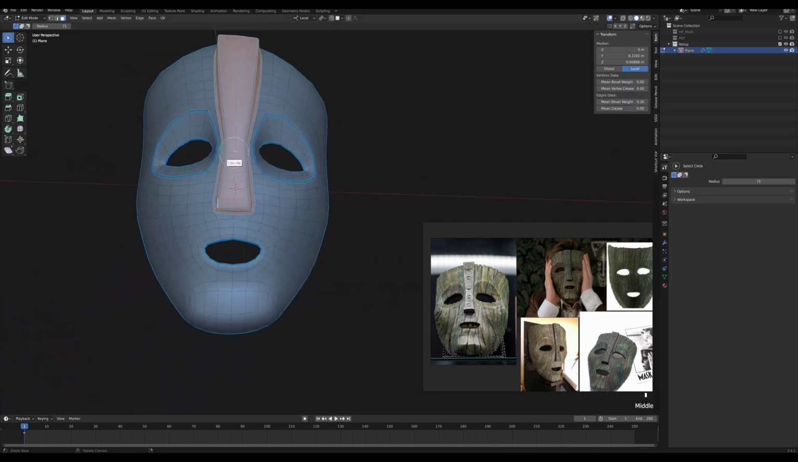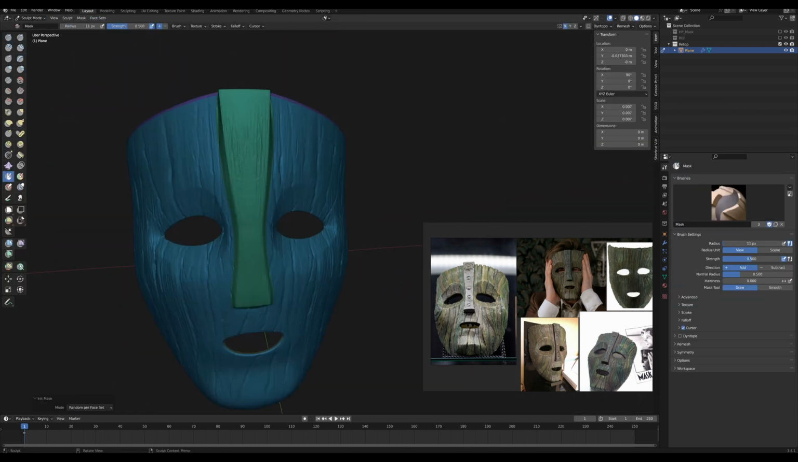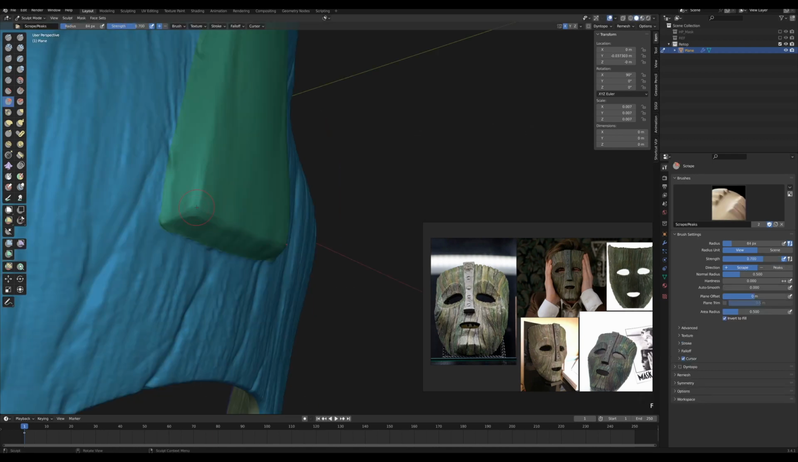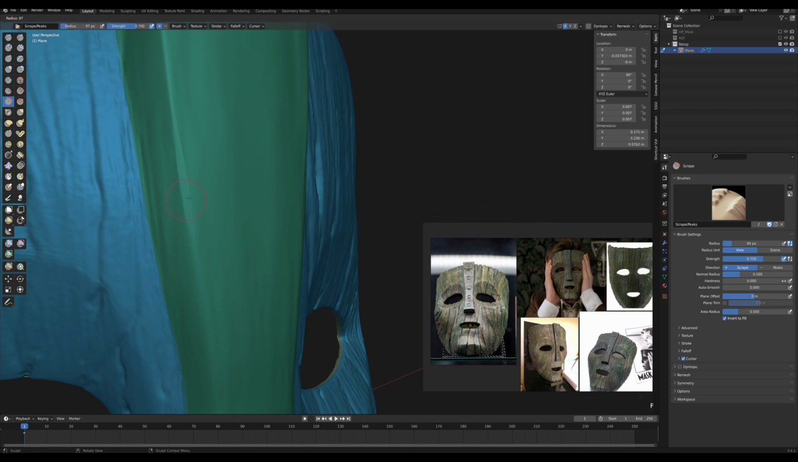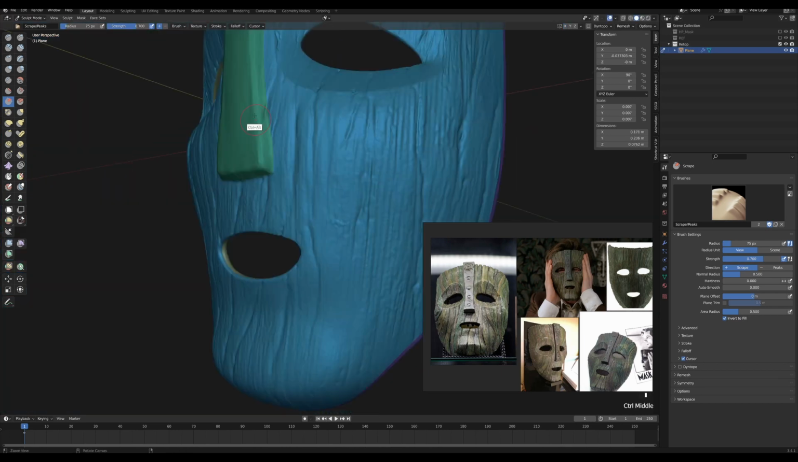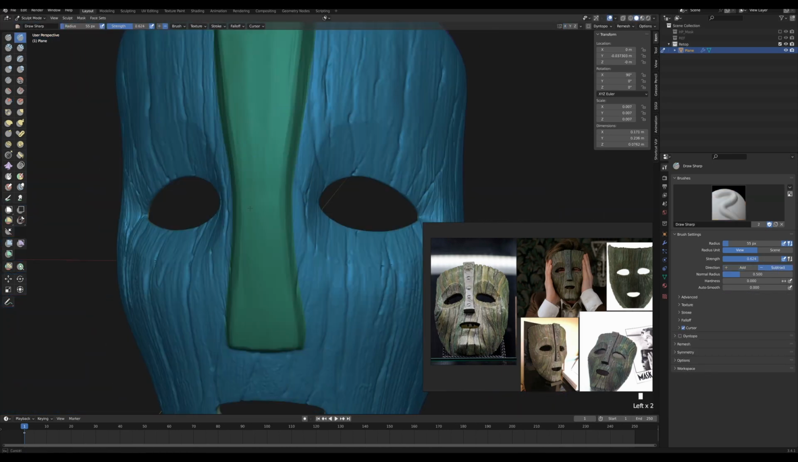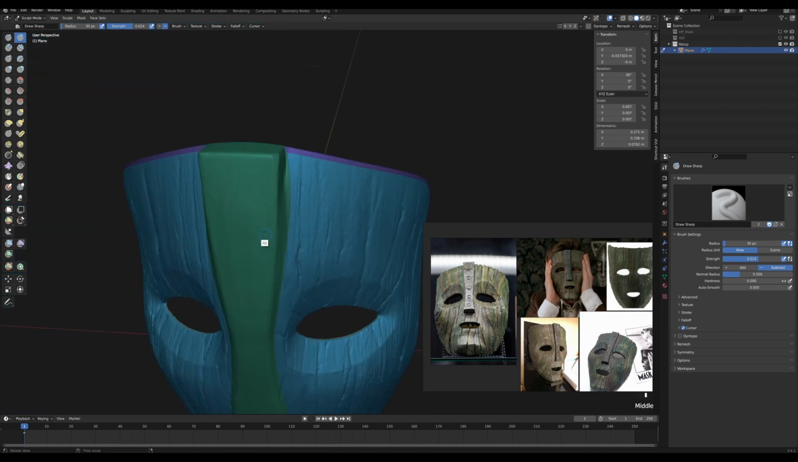I've also created another polygroup for the nose part because it should be metallic on the outer part, which means that I need to use a slightly different texture for it. So with this nose polygroup I've separated the nose, and I also refined it a bit, smoothed it out a bit and gave it a bit more metallic feel.